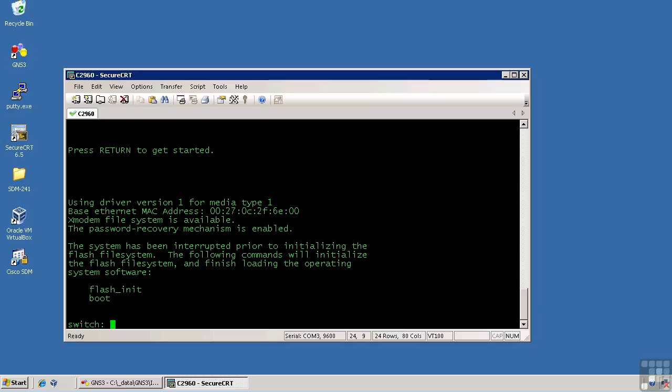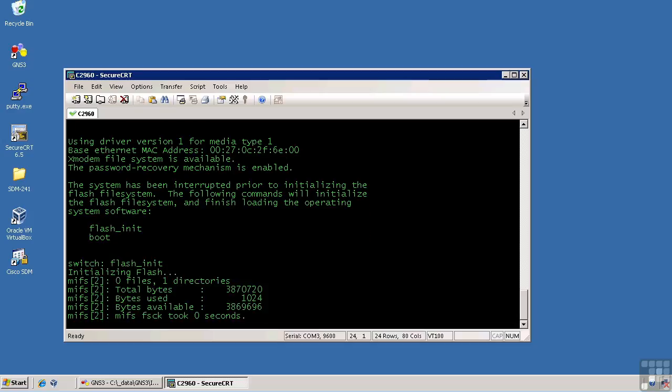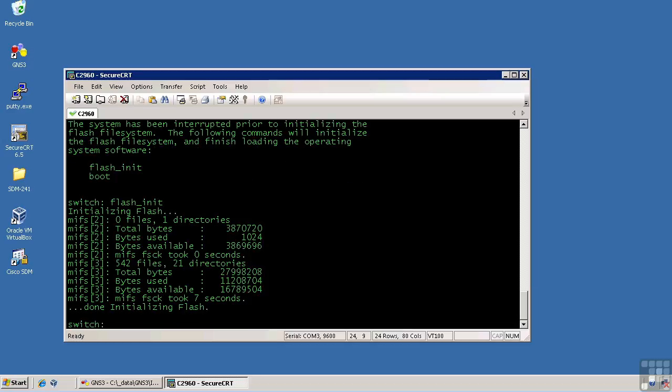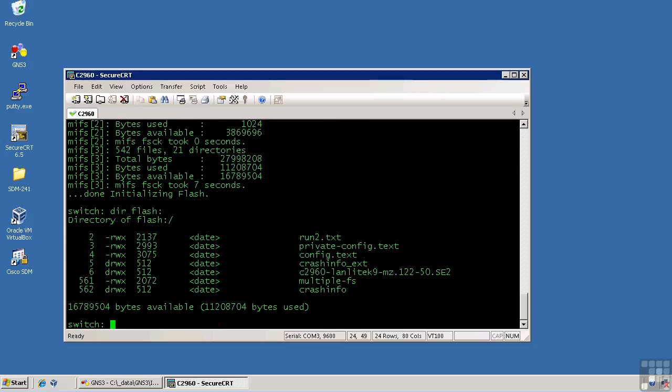Different models of switches have different steps. Sometimes you have a load_helper that you have to use before the boot. At any rate, you do all the commands up to the boot prompt. In this case, we'll do flash_init, like it tells us. It initializes the flash file system and mounts it so that you can access the files on it. And so now you could actually do dir flash, and here's all the files on the flash of this particular switch. Now there is config.txt.